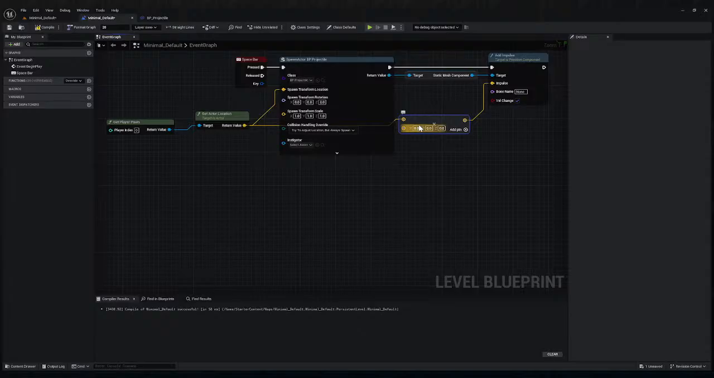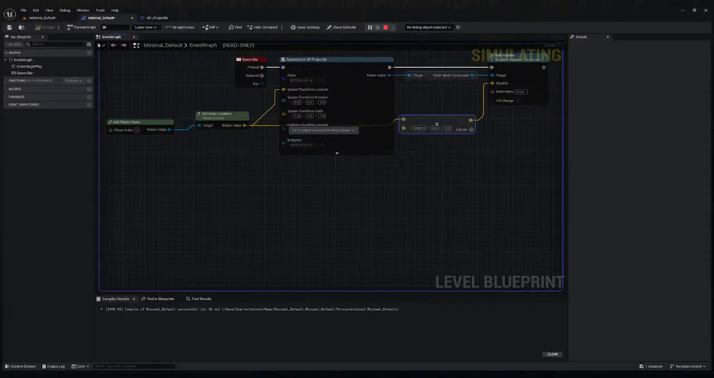Okay, welcome back. So first of all, we're going to drag from the return pin of the Get Actor Location node into the input for the spawn actor, which is the spawn transform location. Let's drag that, and they're compatible, they're the same color, they're both vectors, so we can make that connection.